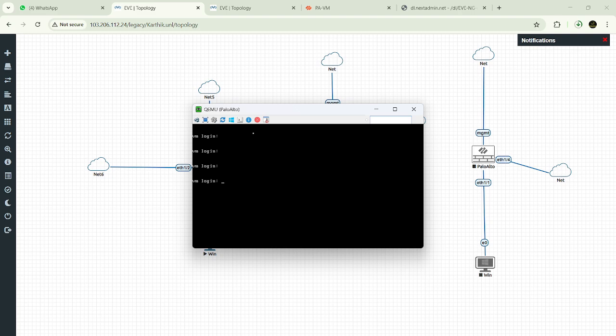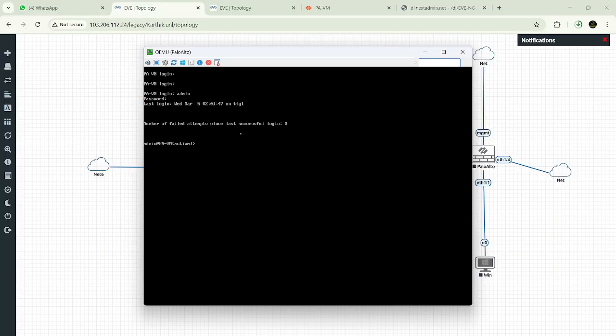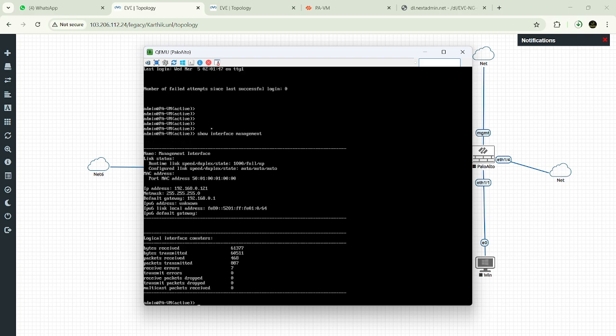This is the Palo Alto CLI. I already have one Palo Alto that has an IP address assigned, and I have added it in the same way. See here, this is my Palo Alto CLI. If I want to check the IP address of my management interface, there is a command called show interface management. If you enter this command, it shows the management IP. See here, 192.168.0.121 is my firewall management IP.